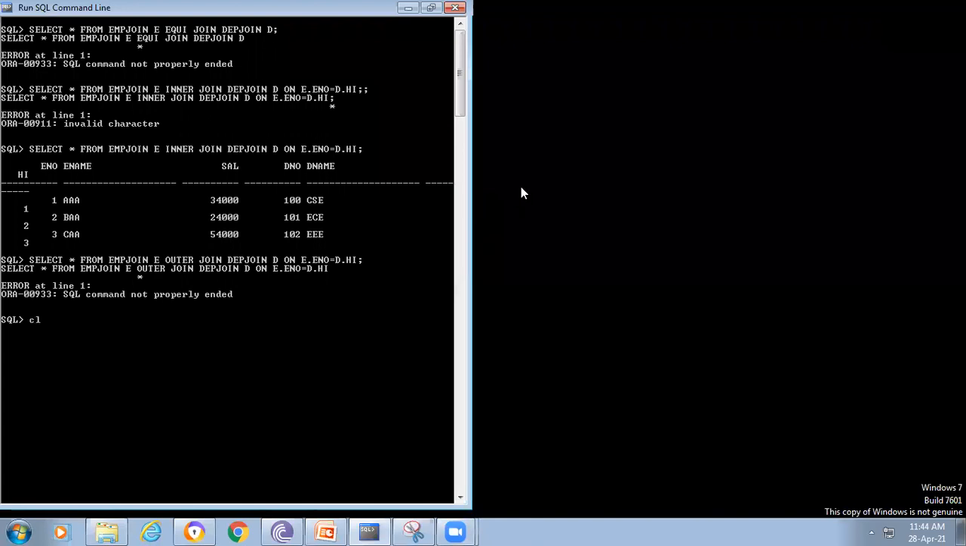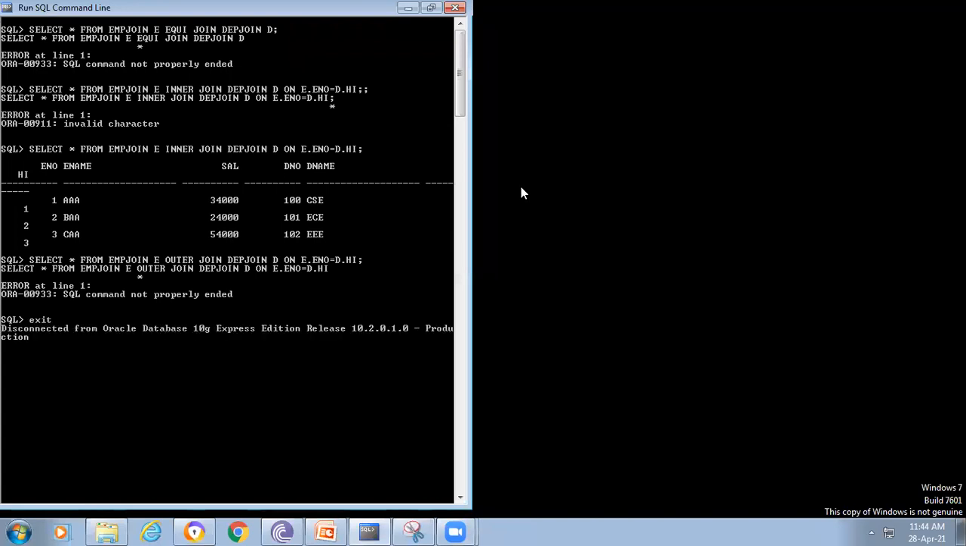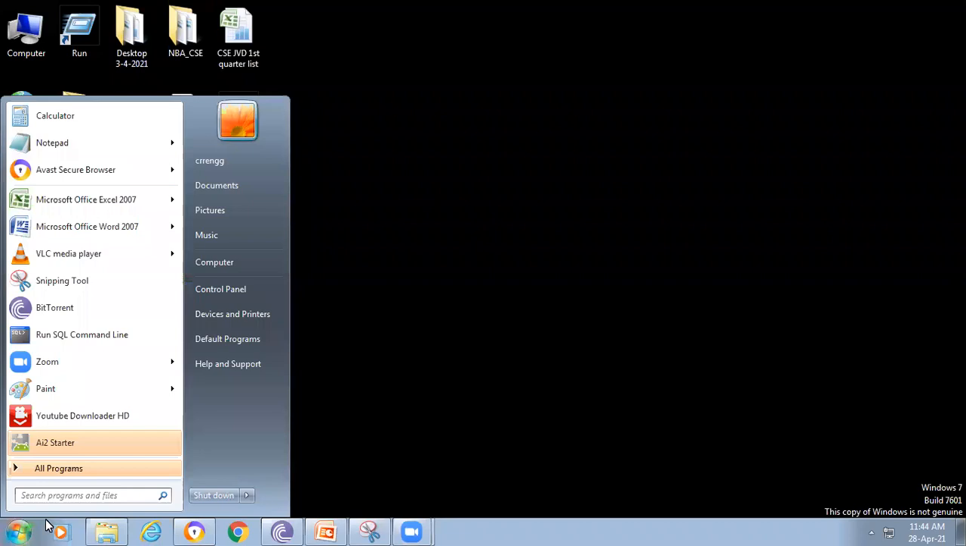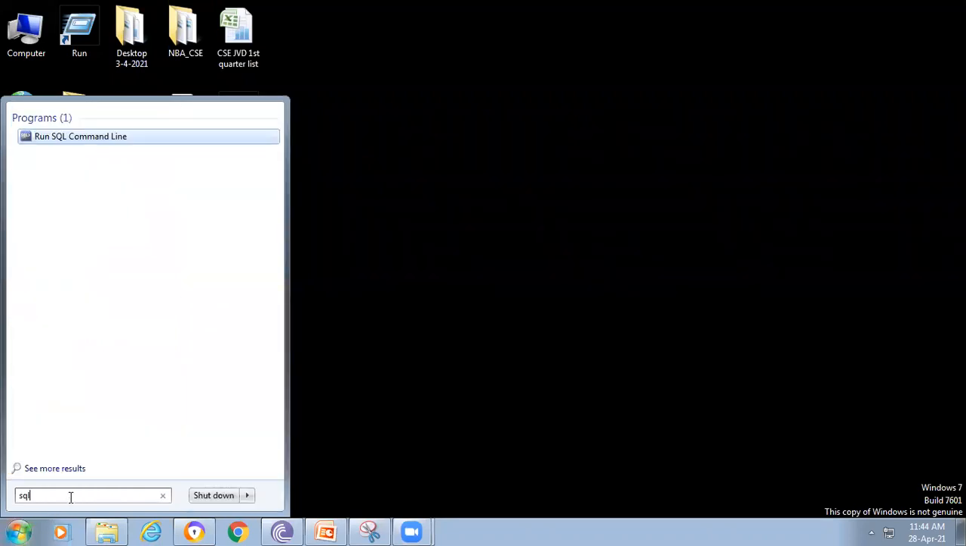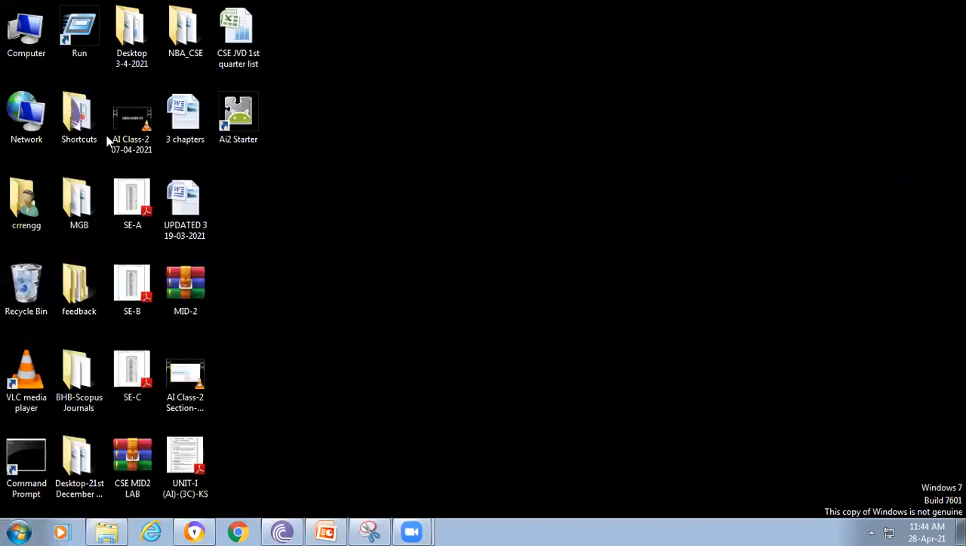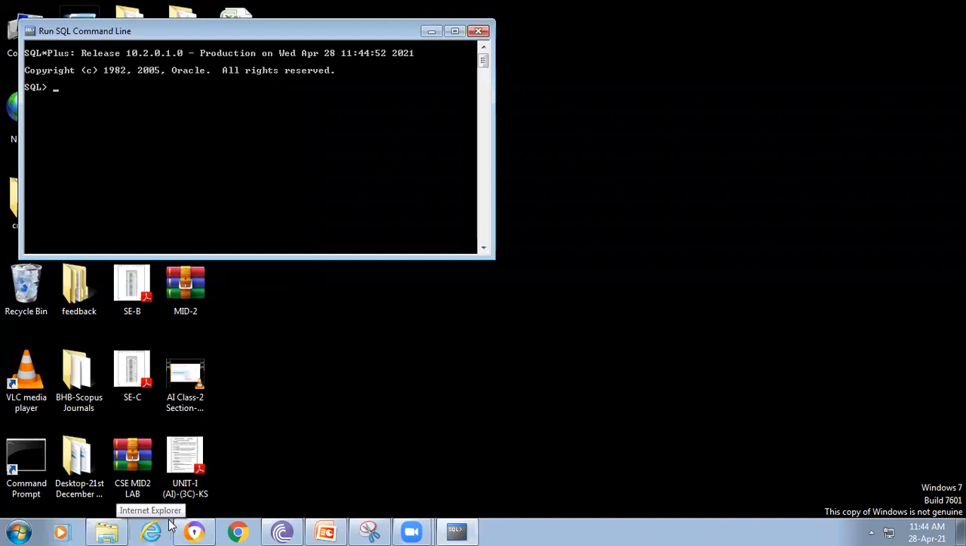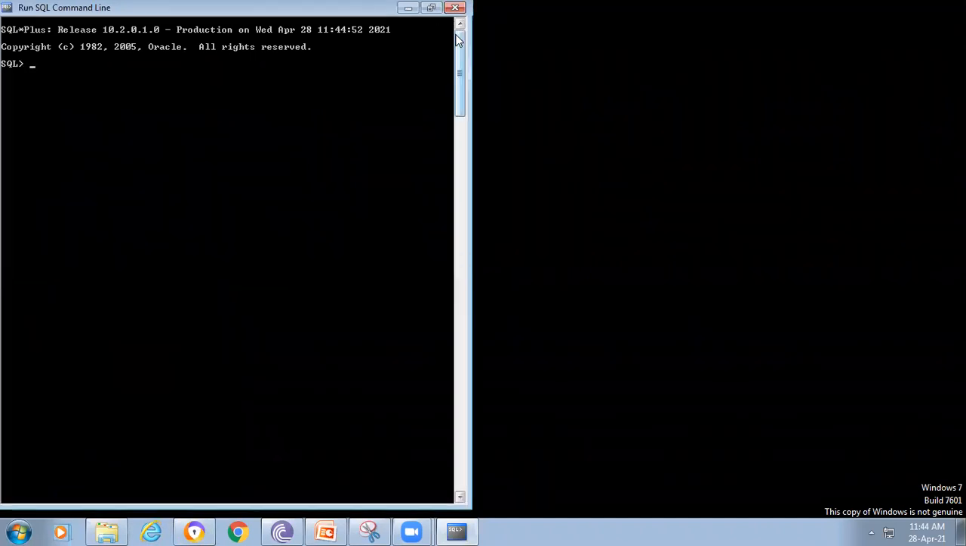I hope all of the members know how to open the SQL prompt. Simply click on search and type SQL. When you do, you will see the Run SQL Command Line option. If you open this, the screen looks like this and the SQL prompt is displayed.